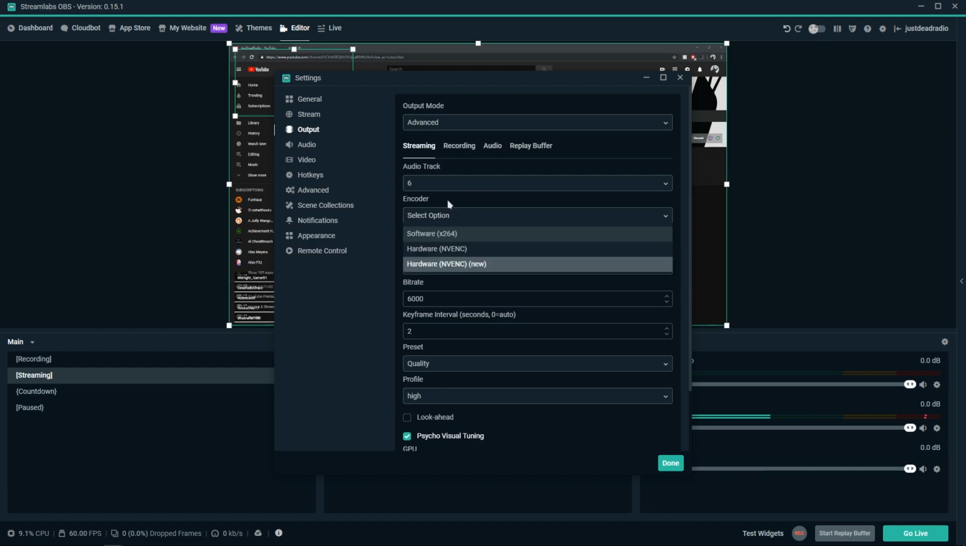Hardware encoder. I would not choose x264. If you have NVENC, that means you have an NVIDIA graphics card. Pick that. If you have an AMD graphics card, pick that. That basically takes the weight off of your CPU and allows you to have a better recording experience. Do it. Enforce streaming encoder settings, you would use that to make sure that it's using the settings you use here in the streaming rather than your recording settings if it was switching.